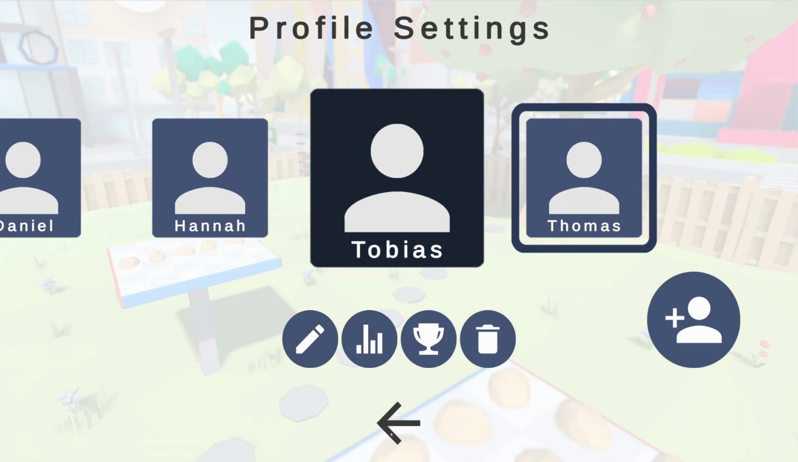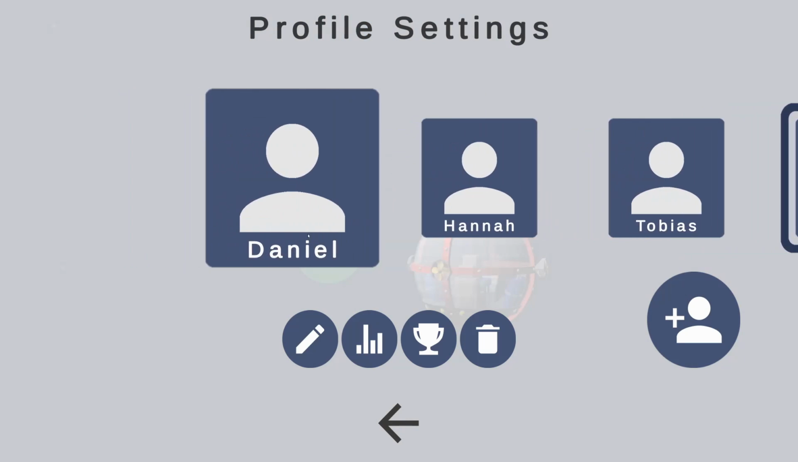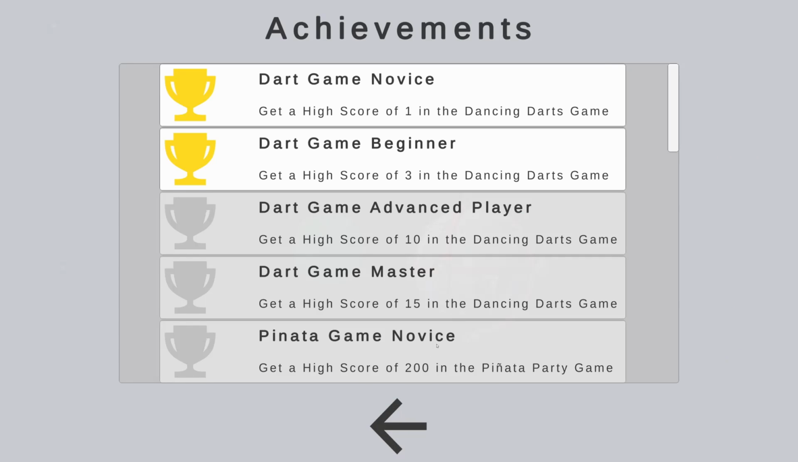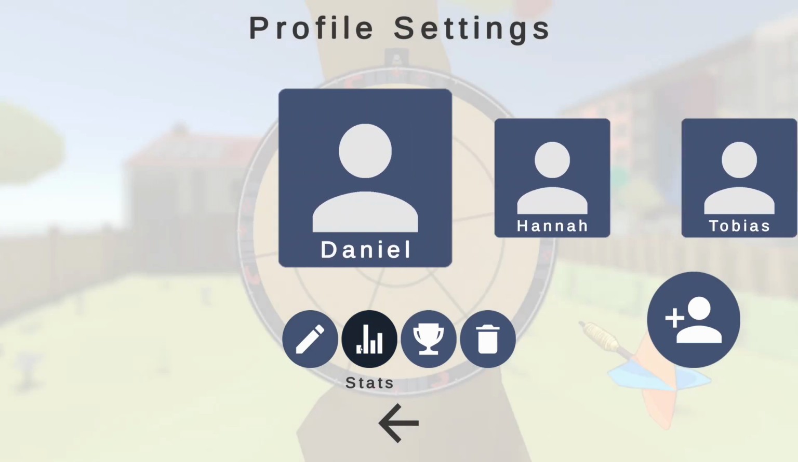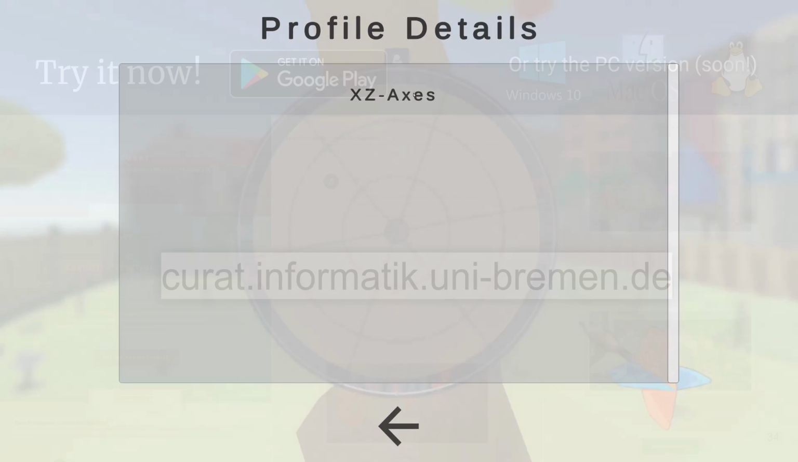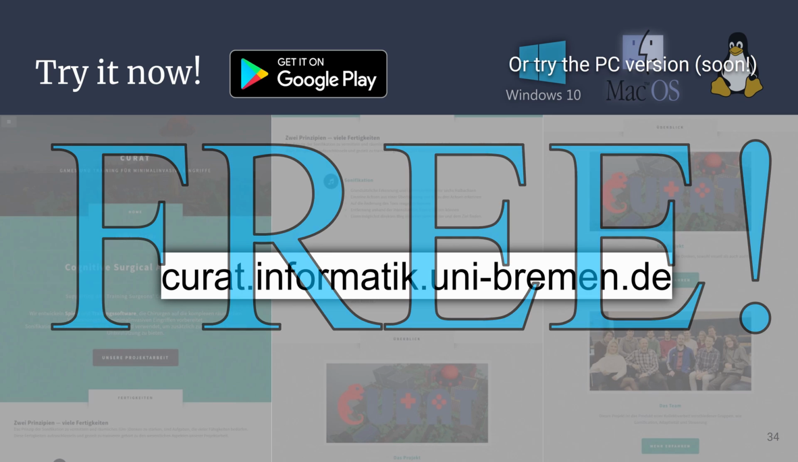Aside from the 5 games, our software has some other features, like a profile system that allows different people to play our game, and an achievement system, so users can easily see their progress and challenge themselves. You can try out our software right now by visiting our website. You'll learn about sonification, you'll have some fun, and with your data, you'll help us improve our application. It's available on Windows, Mac, Linux, and Android for free.